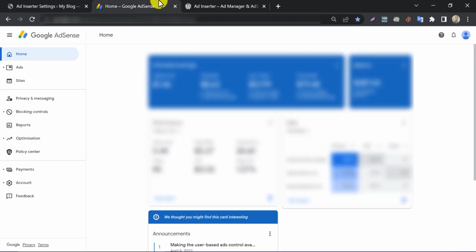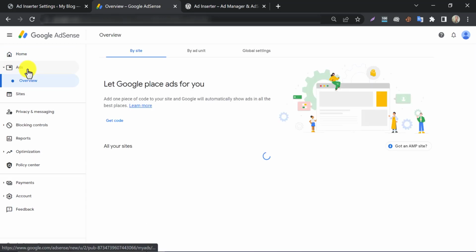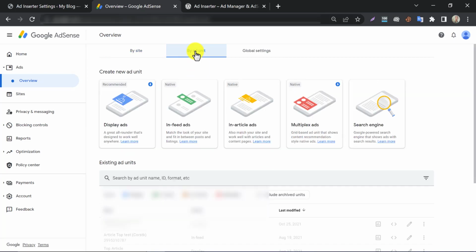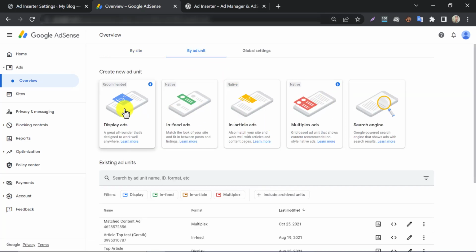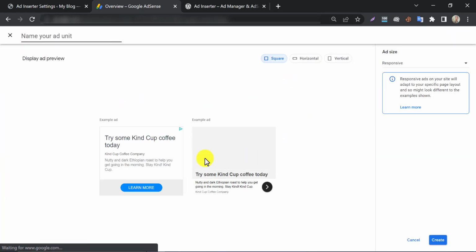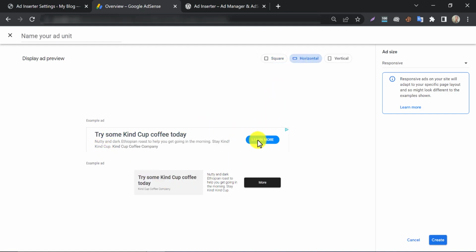To get the AdSense code, click this Ads button. Under Ad Unit, we can generate a new ad code. Click the appropriate ad type by your choice. You will see a demo of what this will look like. Whether it will be square, horizontal, or vertical, the choice is yours.